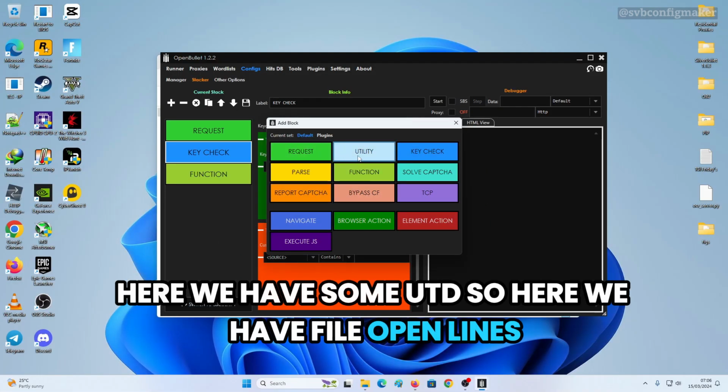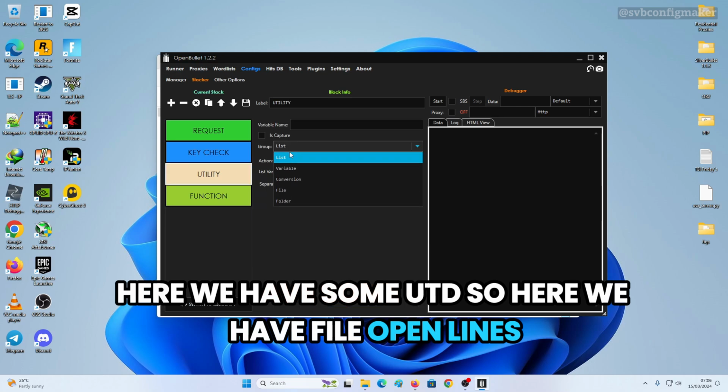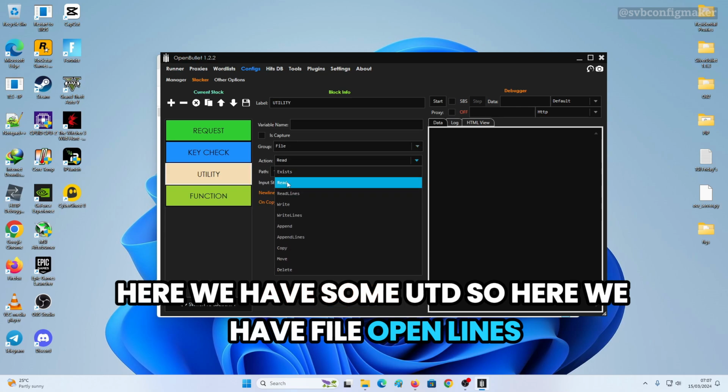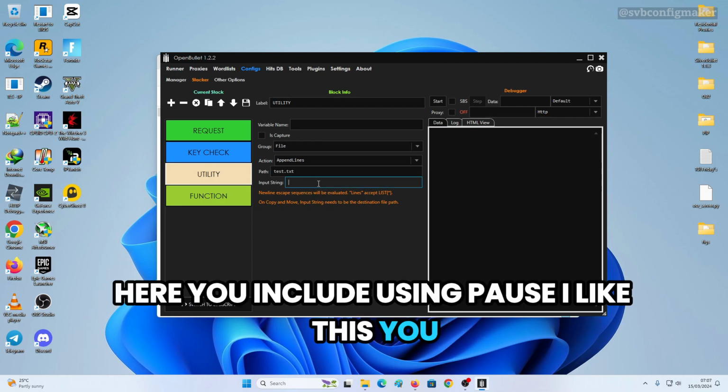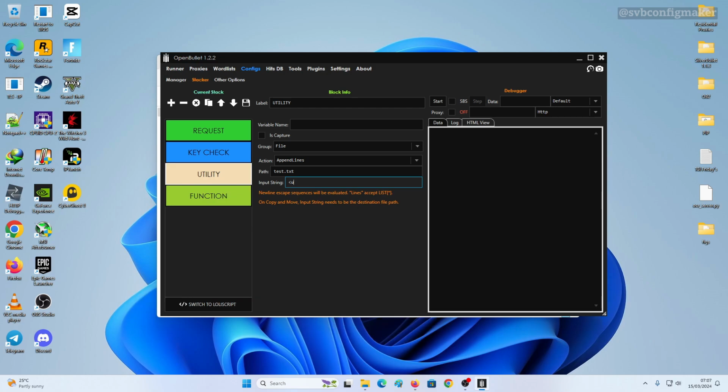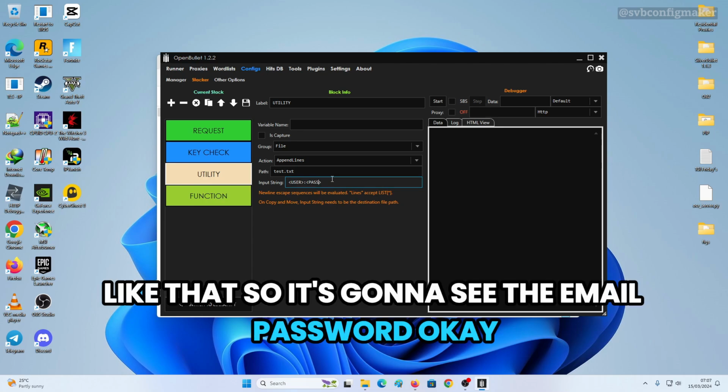Here we have some utility. So here we have file, append lines. Here you can save it to whatever. Here you include user and pass, right, like this. User and then pass. Like that. So it's gonna save the email and password.